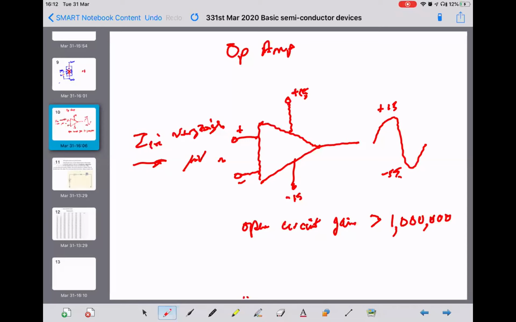And on most circuits, these two terminals will be left off, but you mustn't forget to connect them to plus or minus 15 volts. All right. Everyone reasonably okay with that? Yep. Reasonably, yeah. Okay.